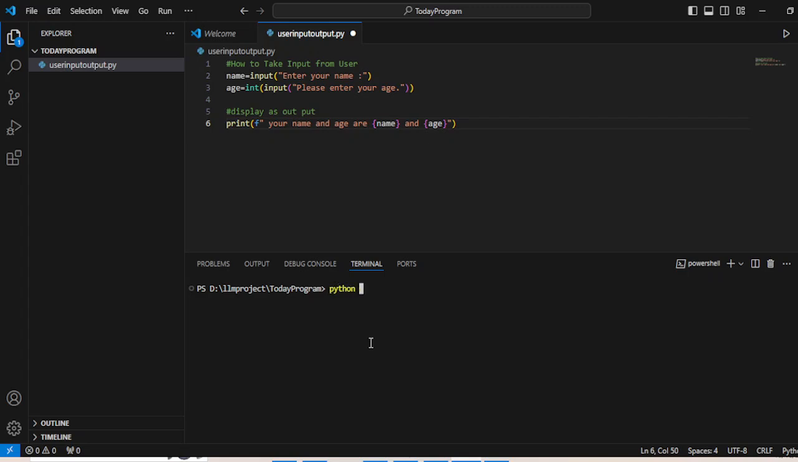Python user input output, enter. If you see, the program did not run. Why? One minute, I think the file is not saved.